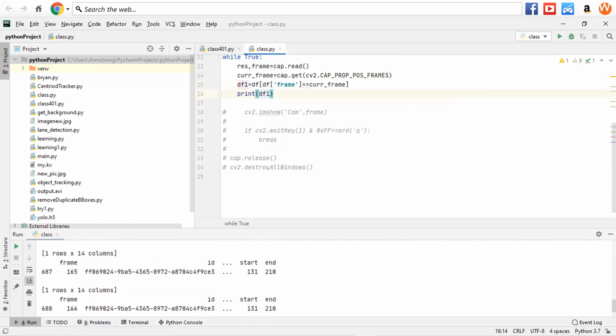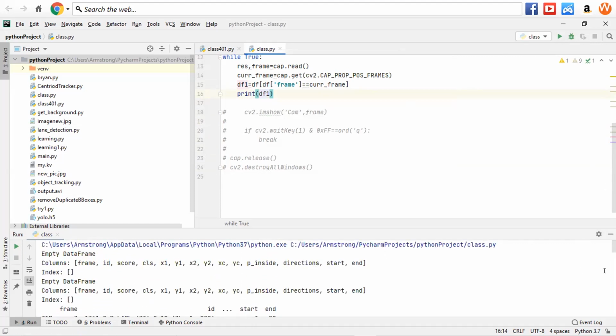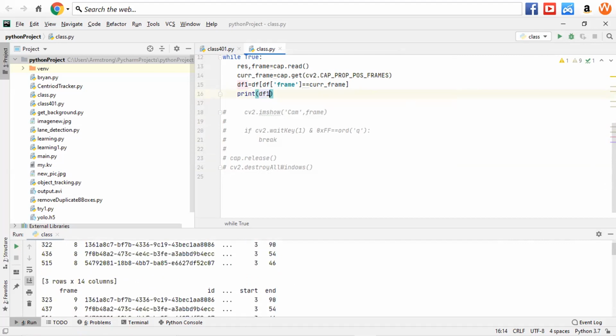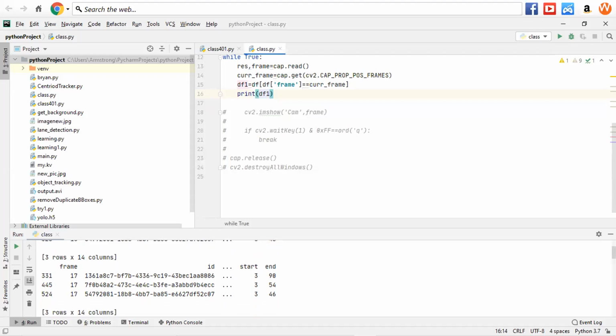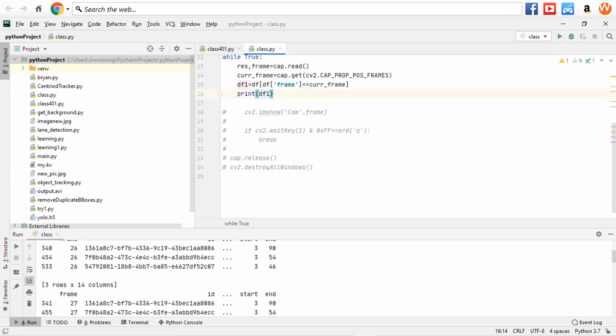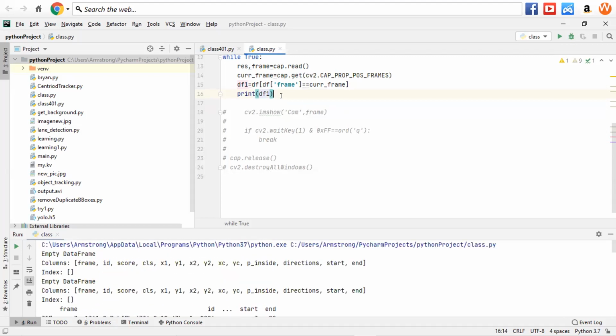So for each frame that it reads, it starts. When the current frame is 12, it only picks up the rows that have 12. All the rows that have 17, it picks up, right? That's what I'm doing in the next line. When it's 26, it picks up those rows. So over here, that's what it's doing. It picks the current frame, then takes the rows in the CSV file that correspond to the current frame.